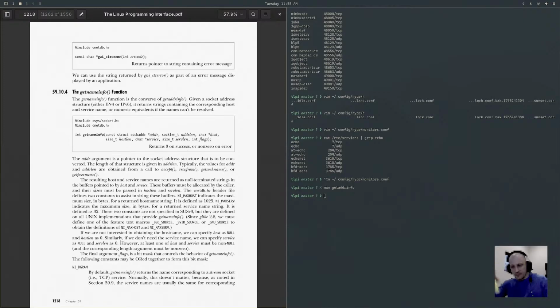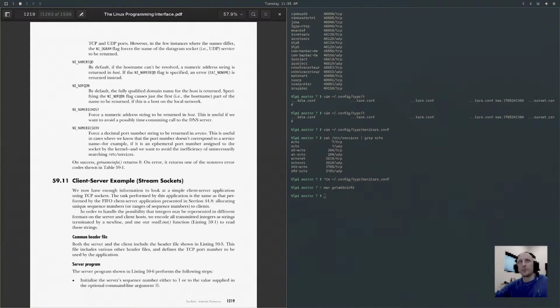The getnameinfo function is the converse of getaddrinfo. Given a socket address structure, either IPv4 or IPv6, it returns strings containing the corresponding host and service name, or numeric equivalents if the names can't be resolved. I don't think there's anything interesting to read here on that. It's just the inverse, which is very rare that you'd actually need to use.